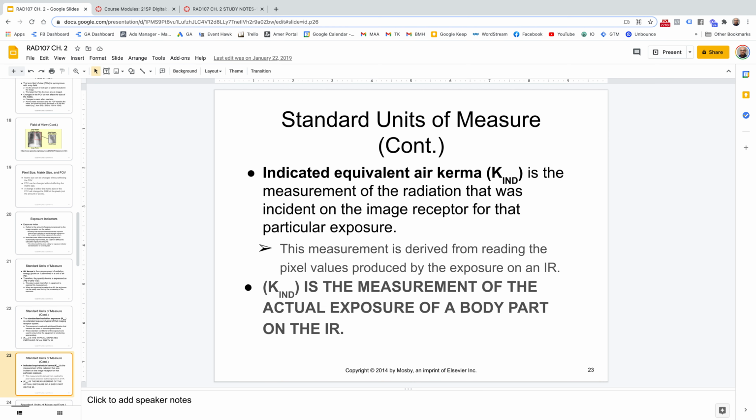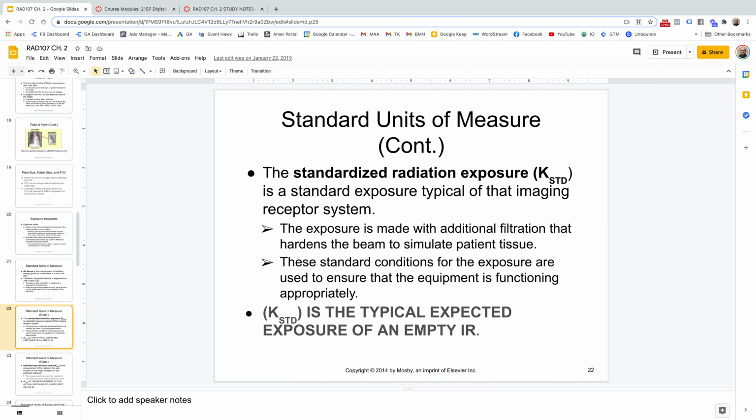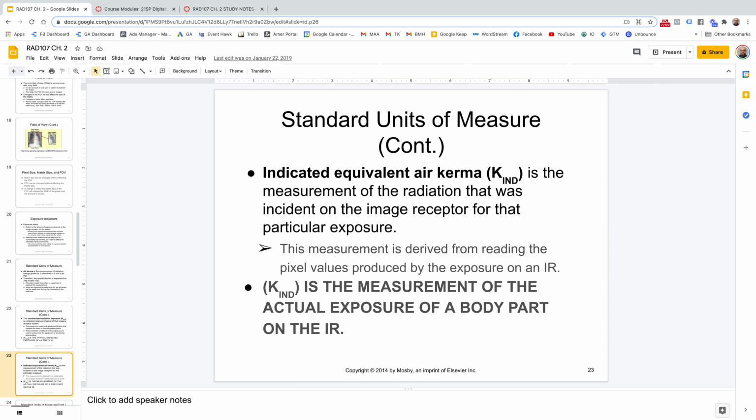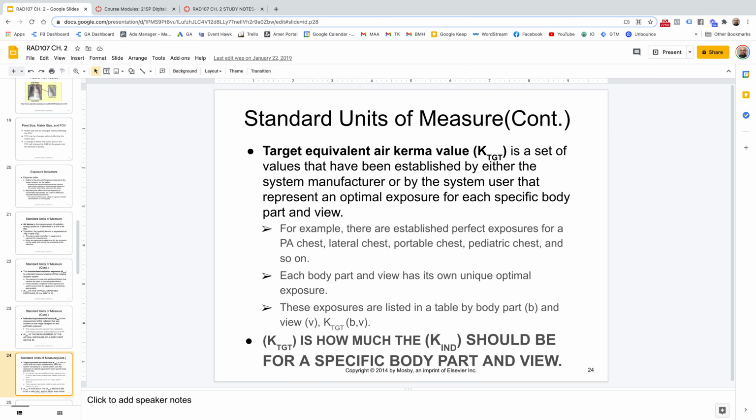K-IND is the measurement of the actual exposure of a body part on the IR. So this one is an empty image receptor. This one is an image receptor with a body part on it. It's K-IND. And then K-target is how much the K-IND should be for a specific body part and view. For a chest x-ray, it should be this much. For a foot, it should be this much. So K-target is how much the K-IND should be for a specific body part. It's a target equivalent air kerma.